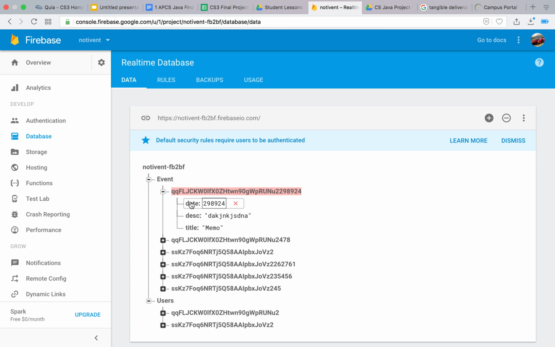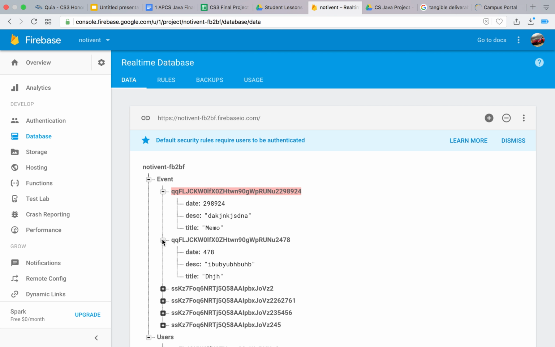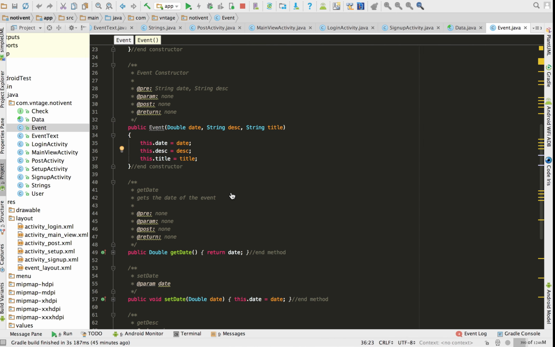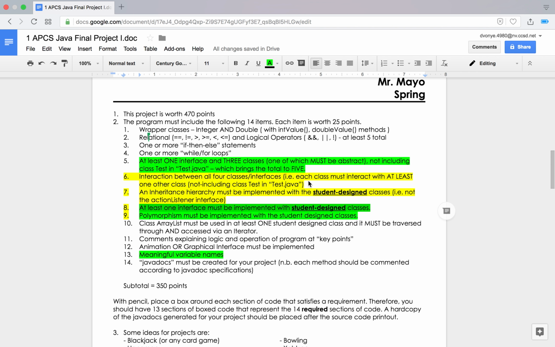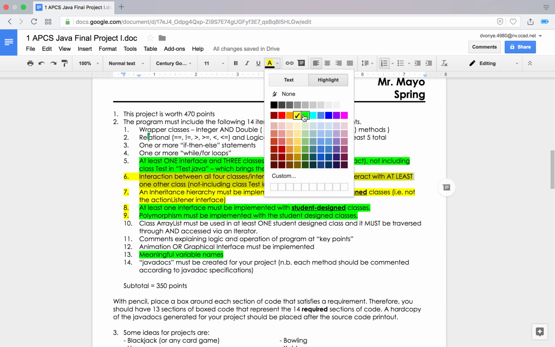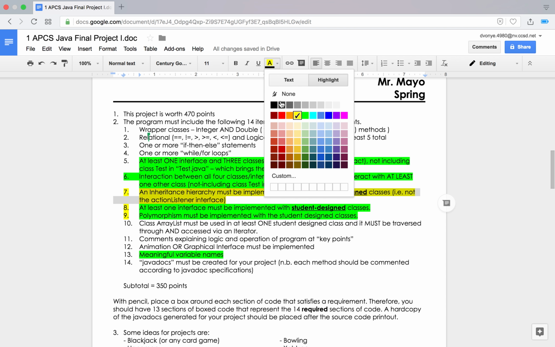So that's how it is. You can see the variables are exactly the same: date, desk, title, and I have it for every event like that. So keep going. That knocks off interaction between all four classes, because I have way more than four classes, and you can see that they all interact with one another, or at least one other class, and you can see the inheritance hierarchy being implemented. So that's that.